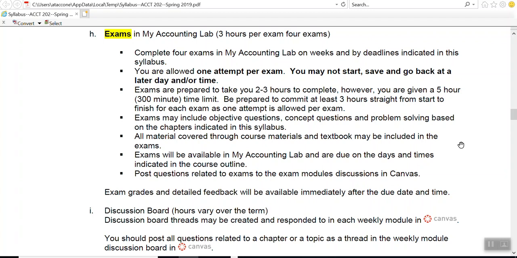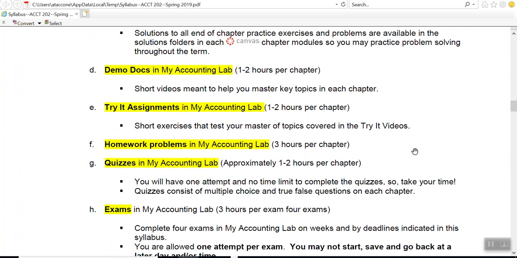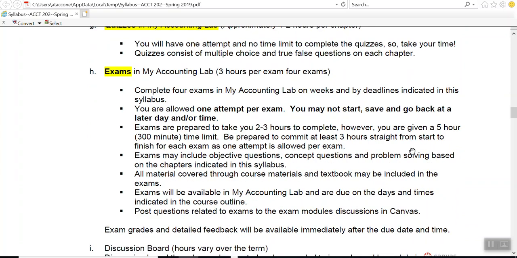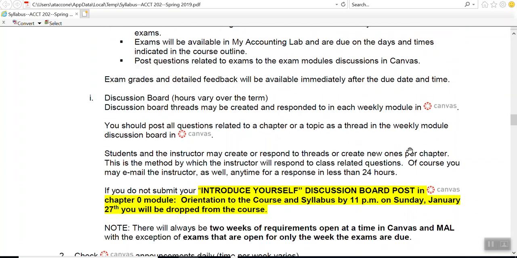The exams, as I said, are available in My Accounting Lab and are due on the dates and times indicated in the course outline that we'll be going over here shortly. And just like with weekly course requirements per chapter, you may post questions related to the exams to the exam modules in Canvas. And I'll respond to them, obviously not giving you the answers, but encouraging you and giving you guidance. So there, highlighted in yellow, is what you are graded on, and we'll see what everything is worth when we get to that page of the syllabus.